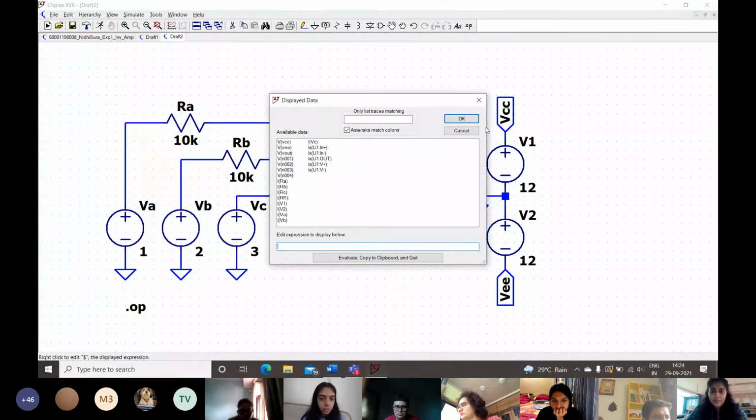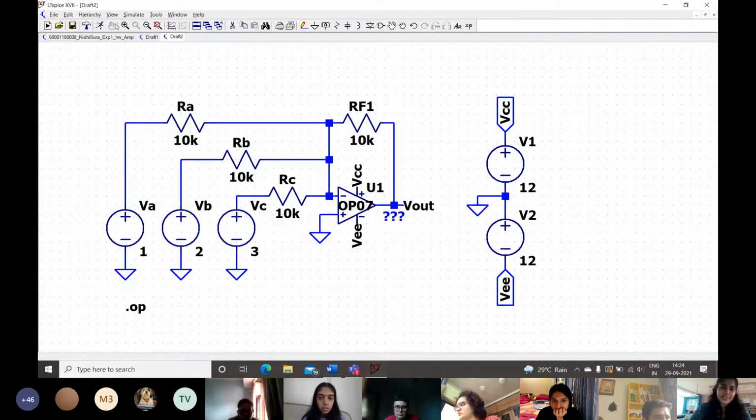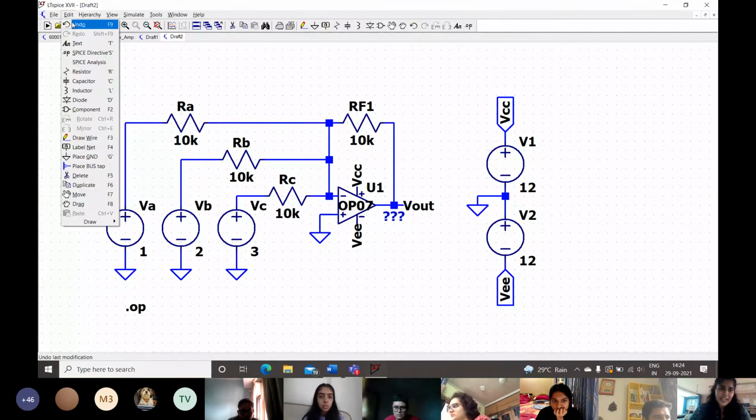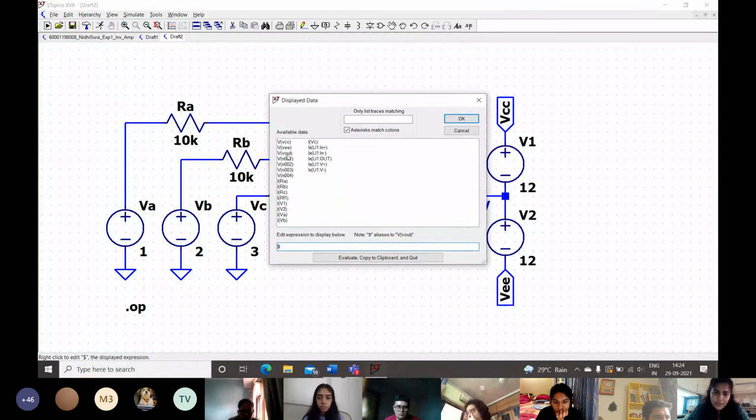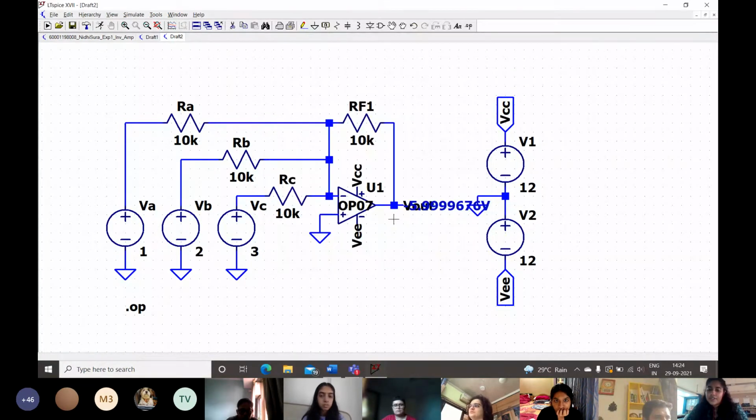Why is it not showing it anymore? Wait, I'm just going to undo this so it comes back. Right, okay. We're going to right click on this and we're going to click on V out here and delete the dollar sign. So now this value of voltage is associated with Vout. So now we can move it around wherever we want. So I'm going to move it around here.